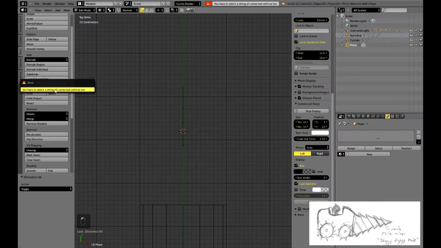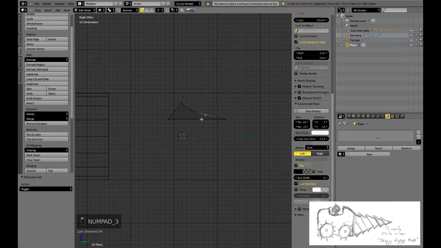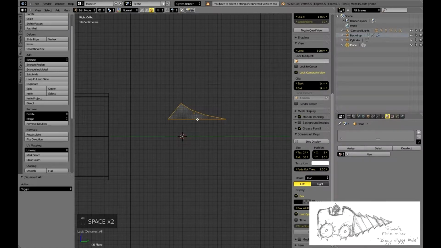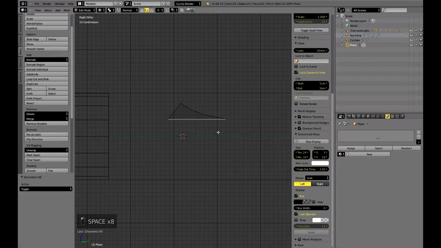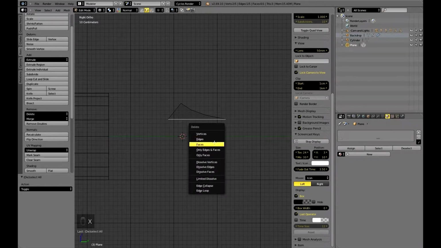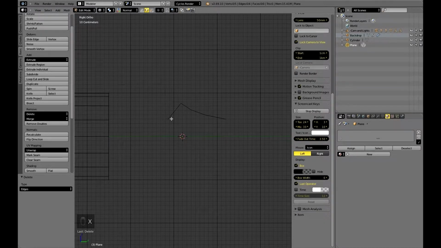Here, let's see. See what this does. You have to, oh. Important tip. This should not be a face. It should actually just be a line of vertices. So let me get this one and delete it. Delete edge. Okay. So if I do a spiral of this, then we will see what happens.